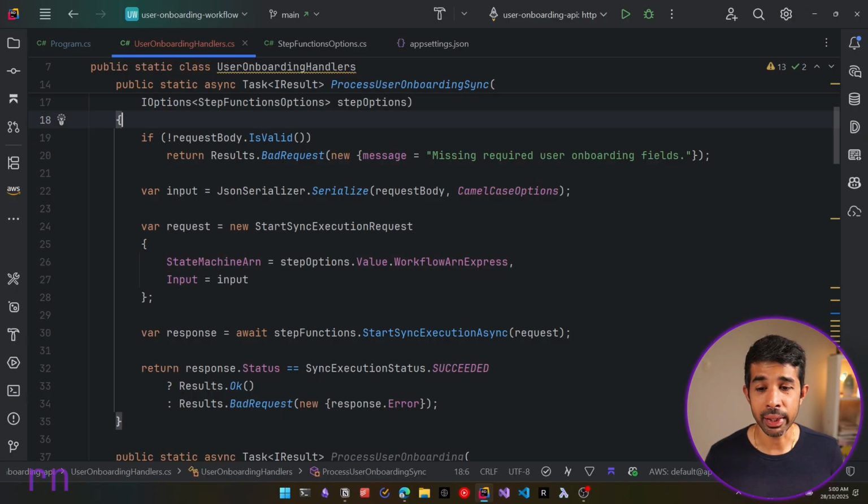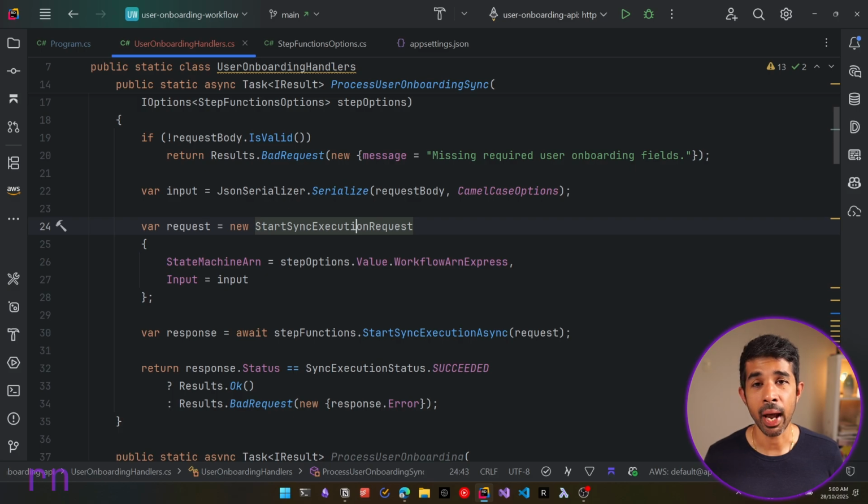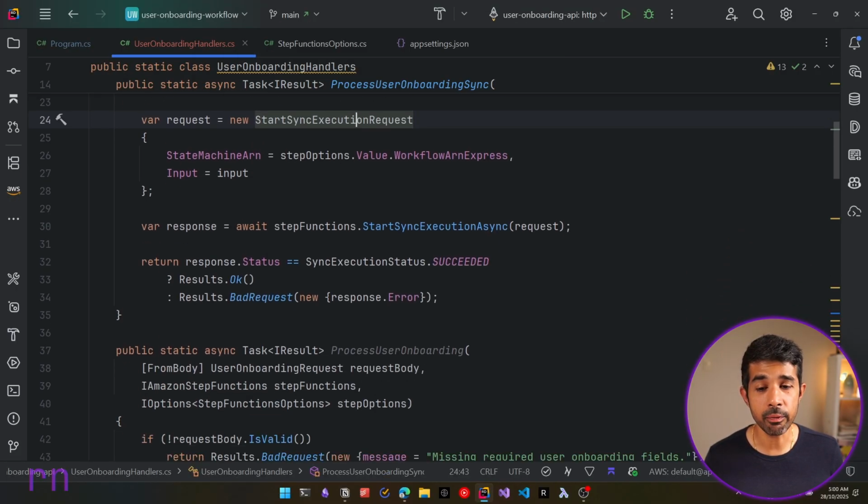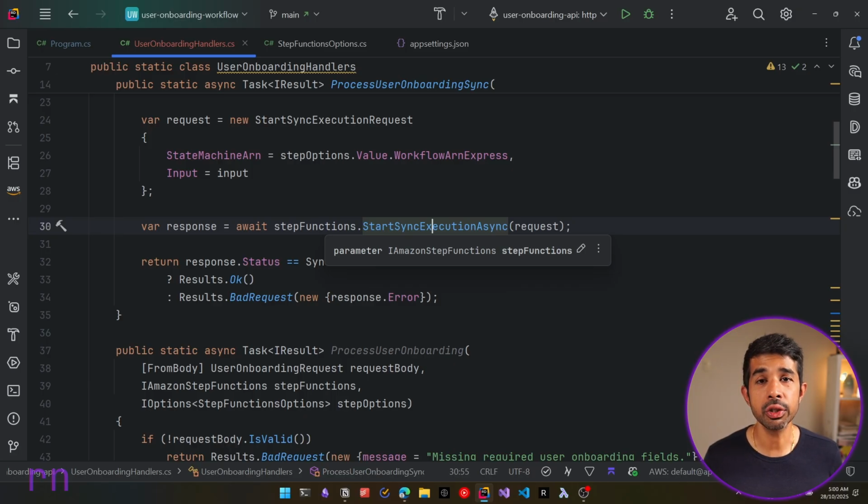Now, once we have the input, we can create a StartSyncExecutionRequest. This is coming from the NuGet package that we added for step functions. So here we are specifying the state machine ARN that should be invoked and also passing the input that we just JSON serialized. Once we have the request, we can use the step functions client and call the StartSyncExecutionAsync method and pass in the request object. Since this is a synchronous request, it is going to get back the result, which means it'll have to wait for the entire workflow to finish. This is the reason why it doesn't support standard workflows, because standard workflows can span a longer duration, whereas express workflows have to be less than 5 minutes.